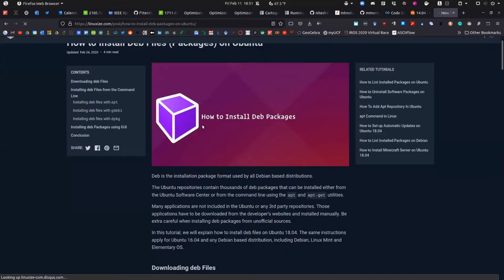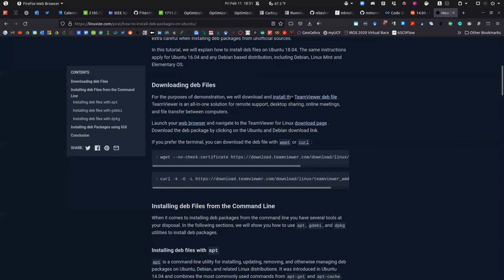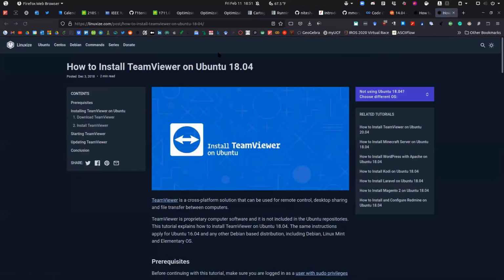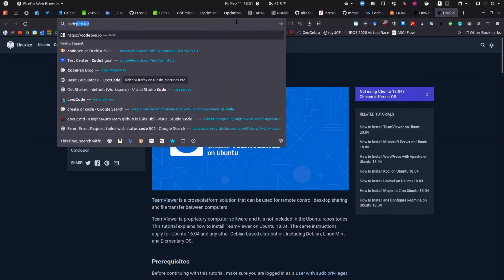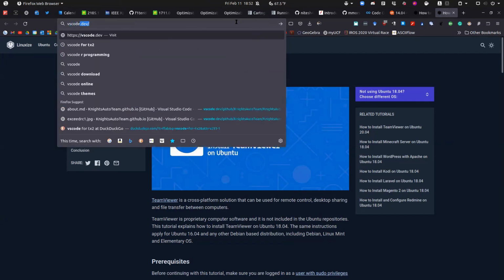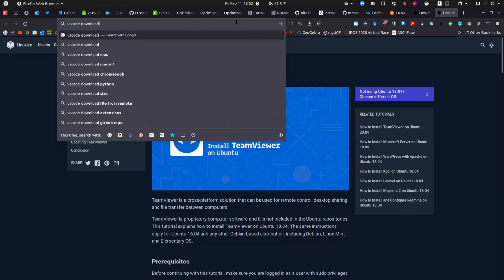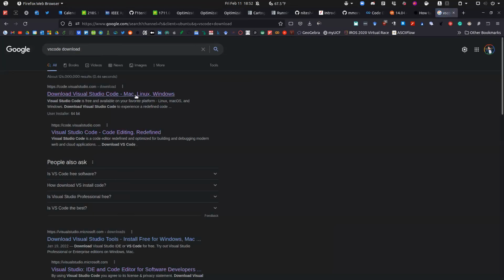Let's see if we can find one DEB package. Okay, there it is. Let's see if we can install TeamViewer. Actually, let's do VS Code. So go to Google and search for VS Code download.